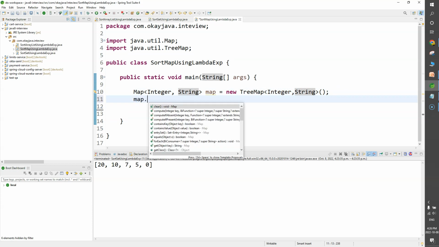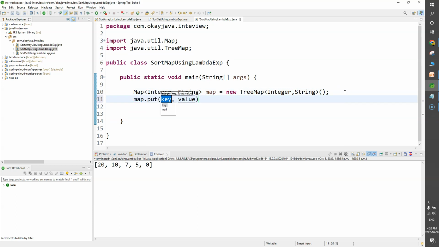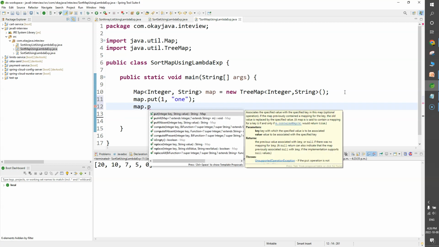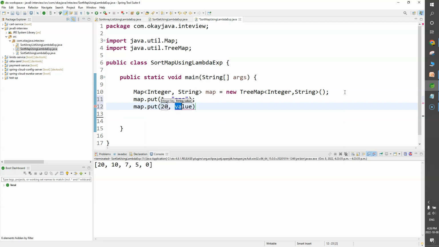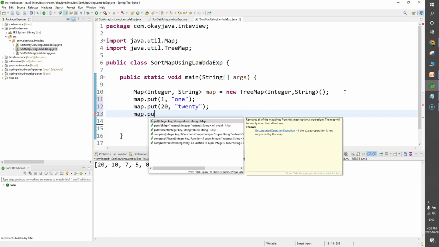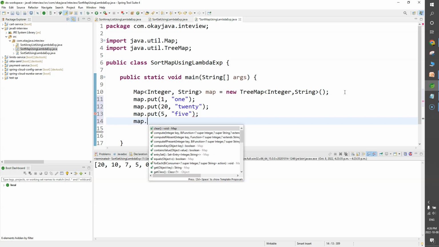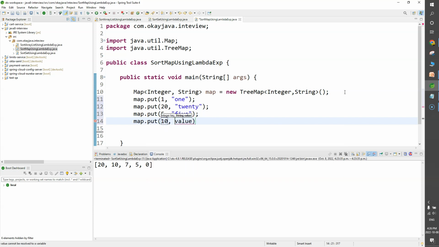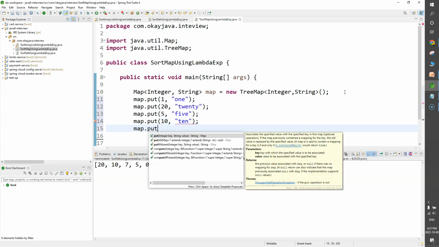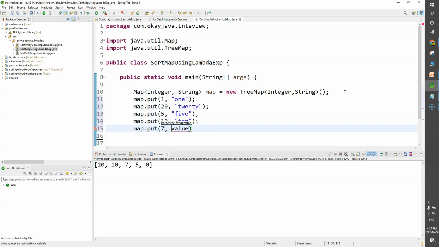Okay guys, let's go and add some elements. map.put is the function. Say key is 1, value I would say 1. map.put 20, and then value 20. map.put, so key is 5 and then value is 5. Similarly, I'll go and add a few more elements: 10, then value 10. If you want, you can add a few more elements, but I'm fine for now.